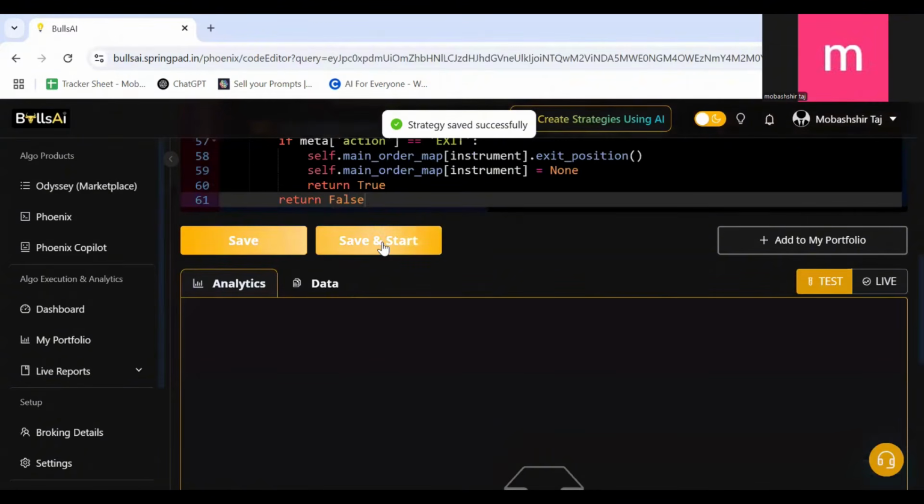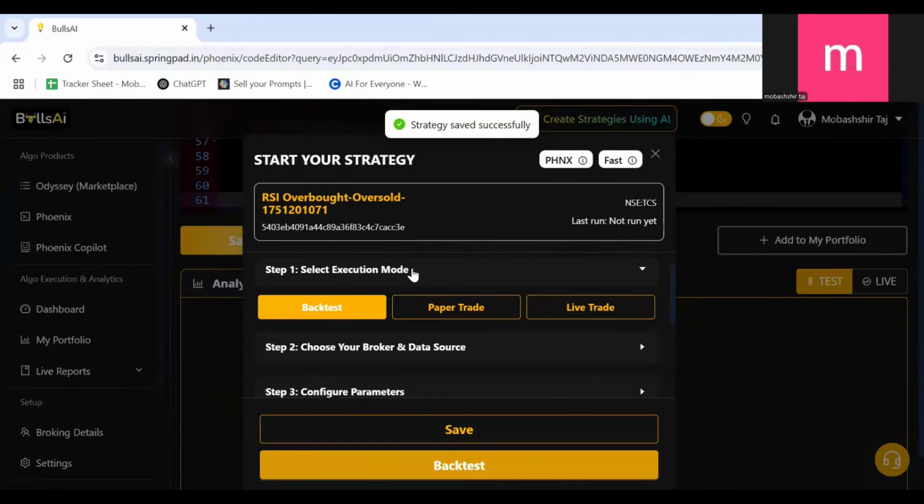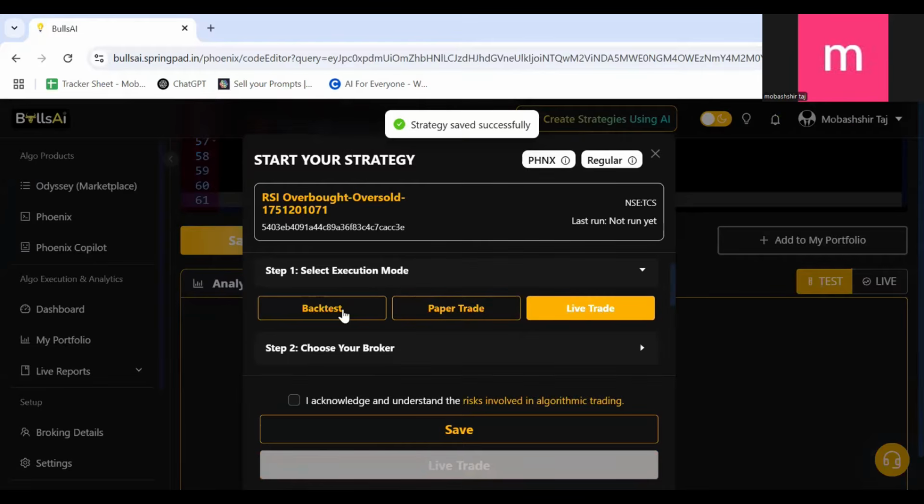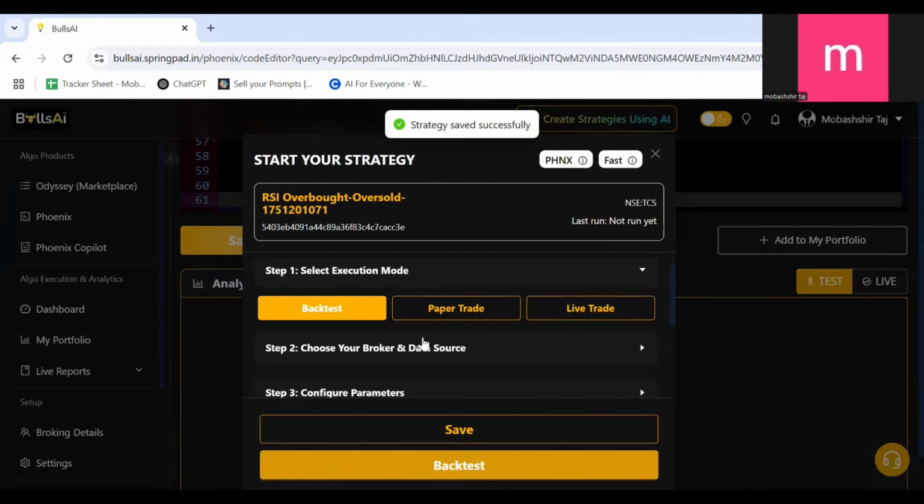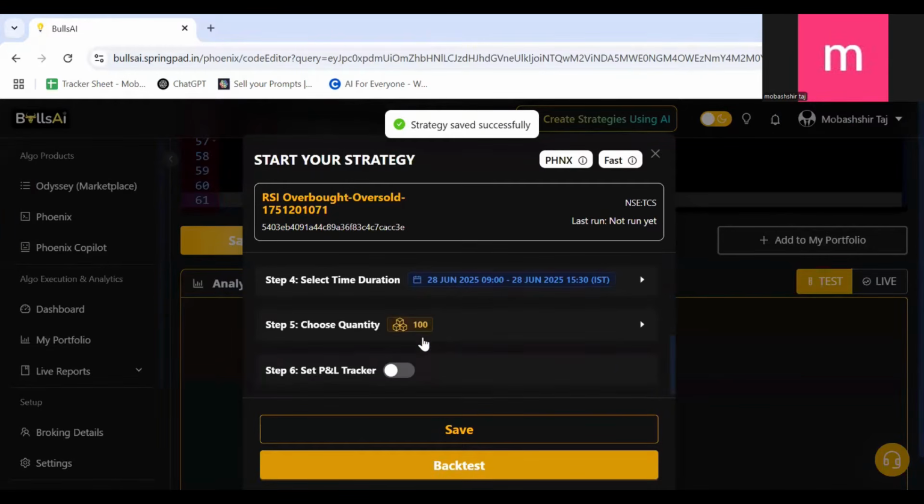After clicking on save, I'll go down. If I need to backtest this strategy, I need to click on save and start. After clicking on save and start, as you can see, there are multiple modes which you can run on this strategy. That is backtest, we have paper trade, we have live trade. Whatever you want, you can select and run it. Right now, we will do the backtesting of this strategy. I have clicked on backtest. All the parameters are there.